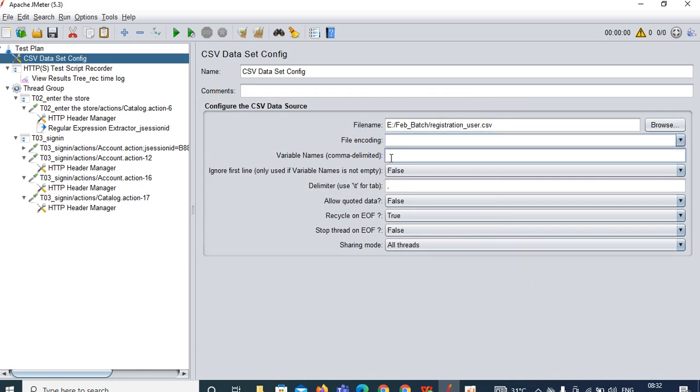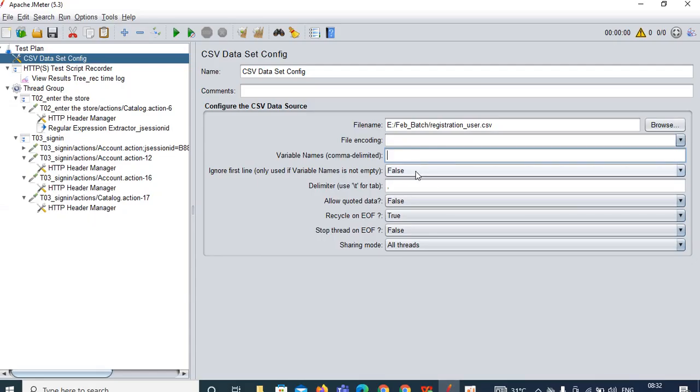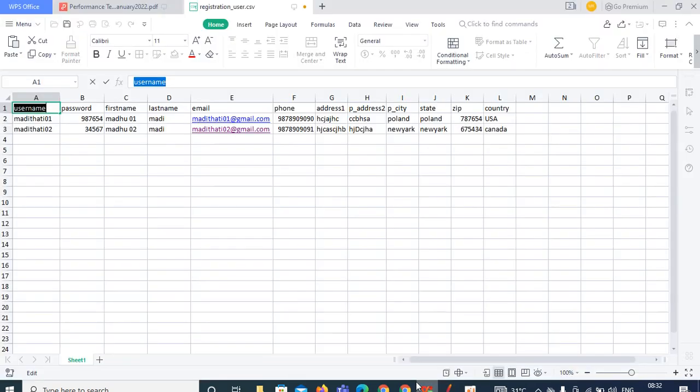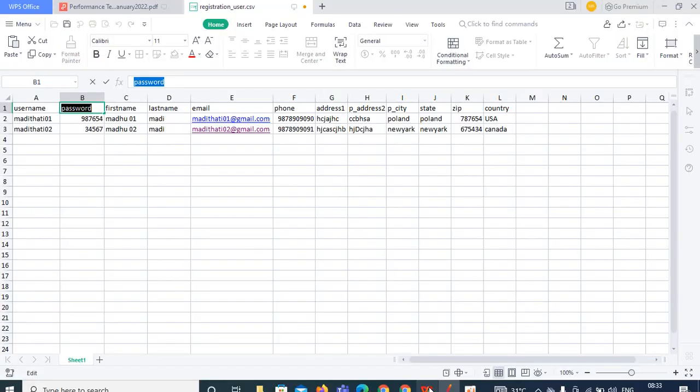And variable names you need to copy and paste over here. From where do you need to paste? From here. Copy the username from here, Control A, Control C, go to your JMeter and paste over here. Then comma, again go to your password in the CSV, Control A, Control C. You can paste over here, like that. Each and every parameter should be separated by what? Comma as a delimiter.